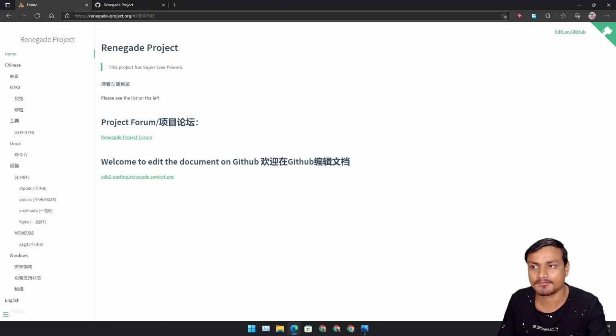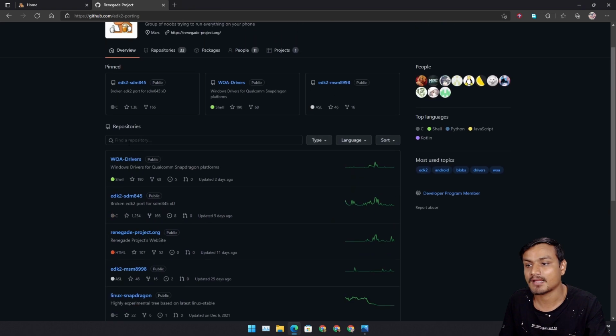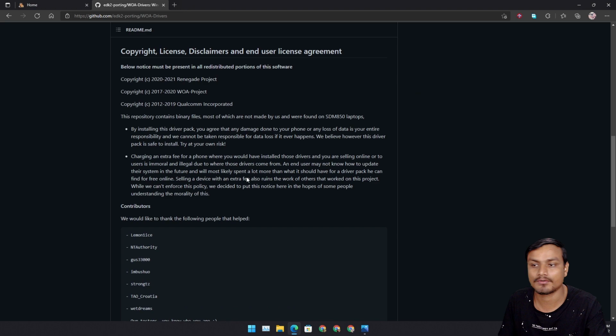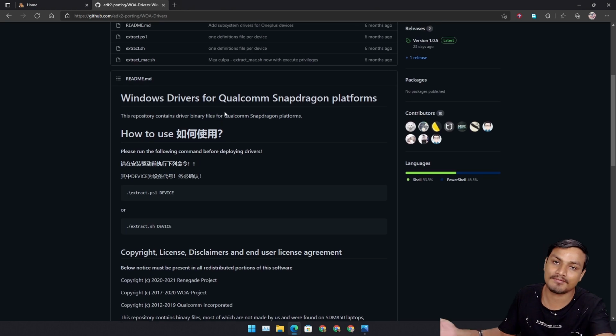I will put a link in the description for renegadeproject.org, which is the official website for this. All right. Enter this only if you have super car powers, okay? And also for the official Project Renegade GitHub page, you can go here and learn. There are some things that you need to know, drivers and everything. You have super car powers, so you know what's up, okay?